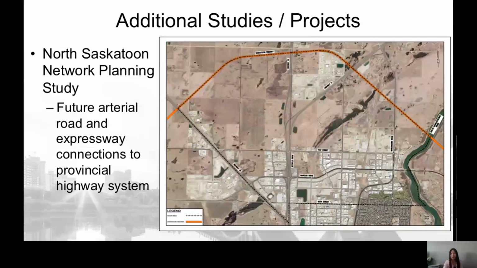There is also the North Saskatoon Network Planning Study, which is planning the future arterial road and expressway connections to the provincial highway system in the north part of Saskatoon. This planning study is dependent on the recommendations for the Saskatoon Freeway project.